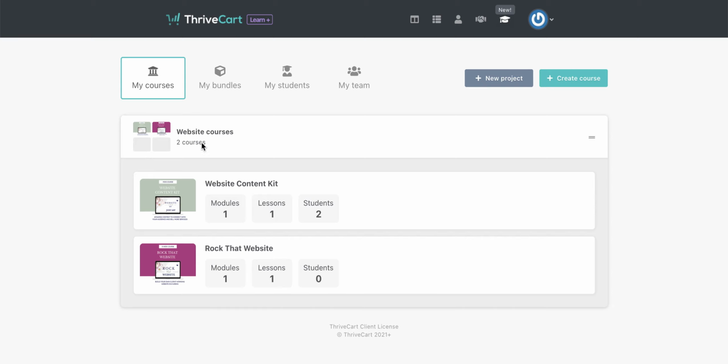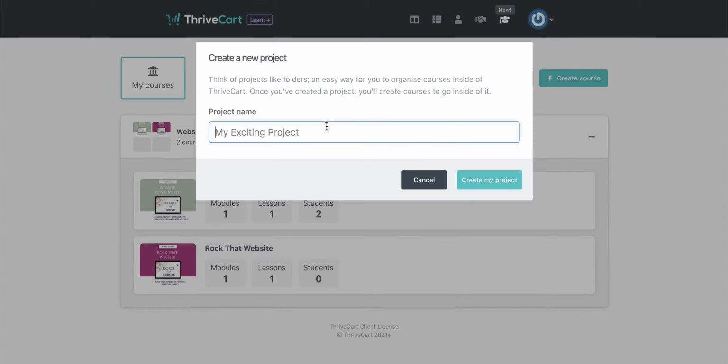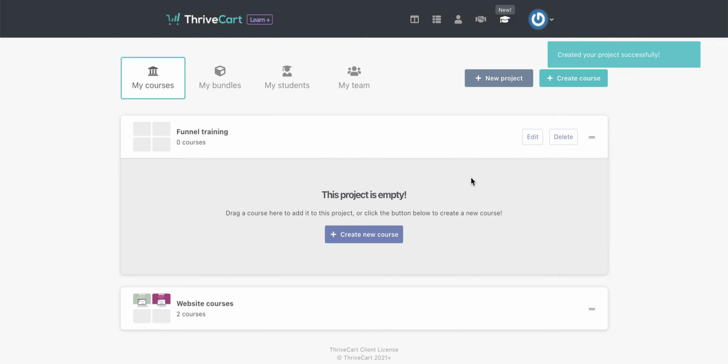So we have an option for adding projects within Thrivecart Learn. At the moment I've created one project called Website Courses. Let's say I wanted to add a new project and we're going to call this one Funnel Training. And then you can create a project and then you could add any additional training in there to do with funnels. At the moment, you can see it's empty and I could click on here to create a new course.